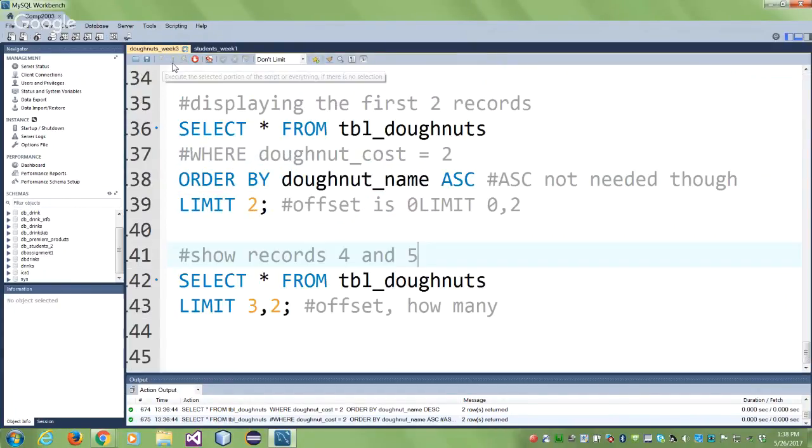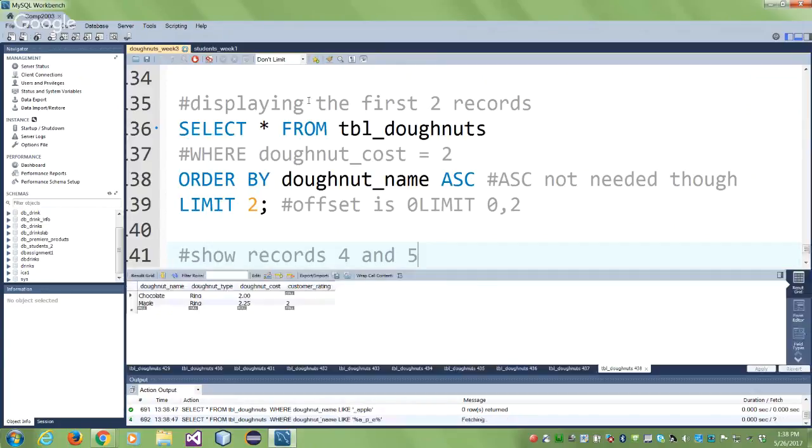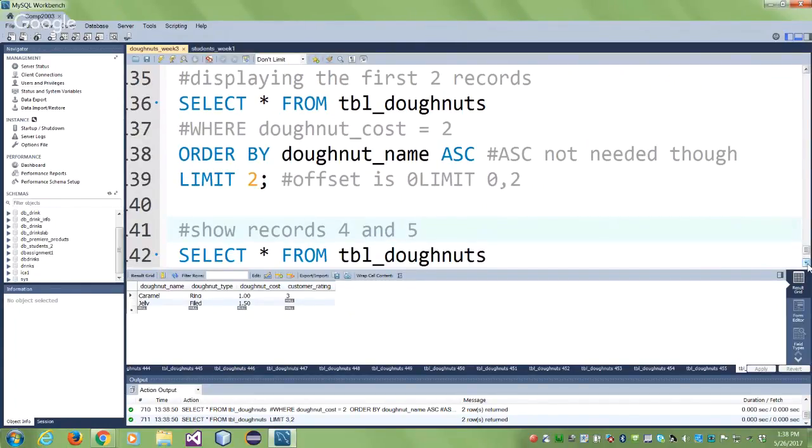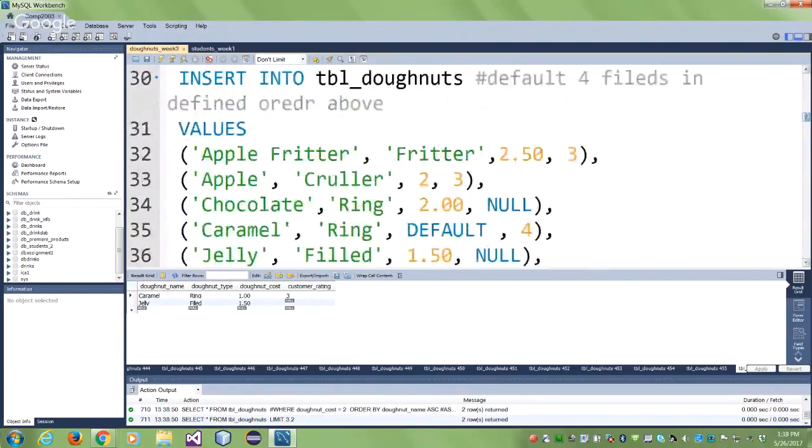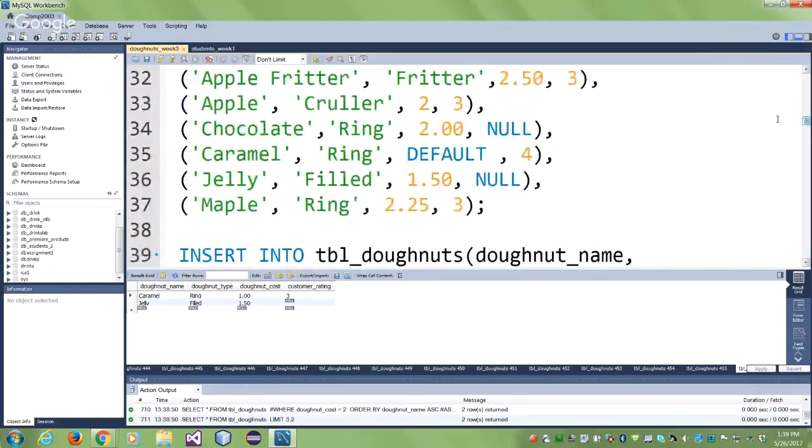Records number 4 and 5. I keep forgetting. I'm just in the habit of pressing that button. That's it. So caramel and jelly. One, 2, 3, 4, and 5, right? Caramel and jelly. So that's limit. And combinations of anything with anything is allowed. You can use whatever you like, as long as you write the syntax correctly.